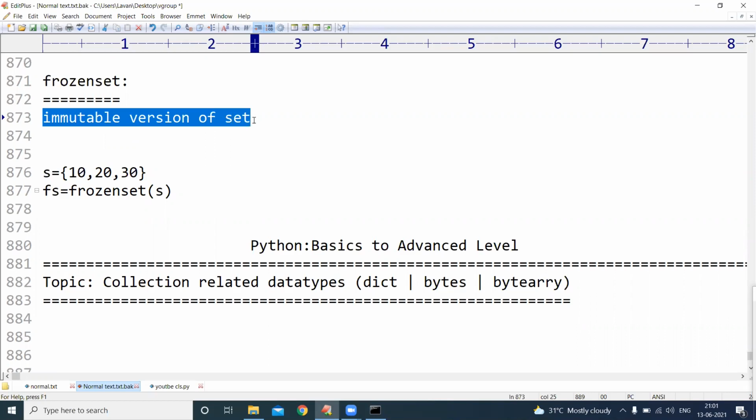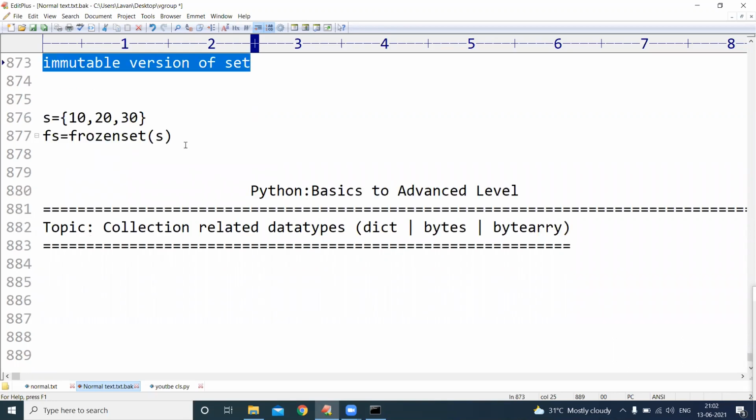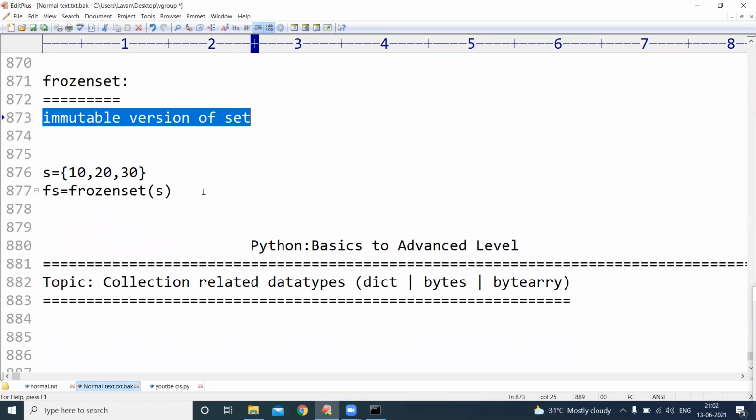This is the only difference between set and frozen set. It is an immutable version of a set. Like a list having tuple, set is having frozen set. I explained examples also for this frozen set. If you are coming directly to this video, it is better to watch our previous videos, then you will get a better idea.